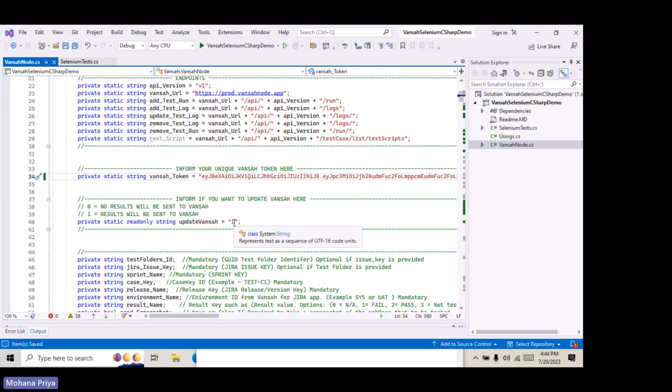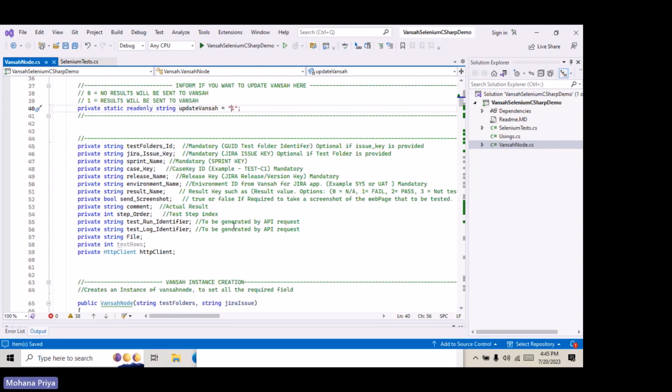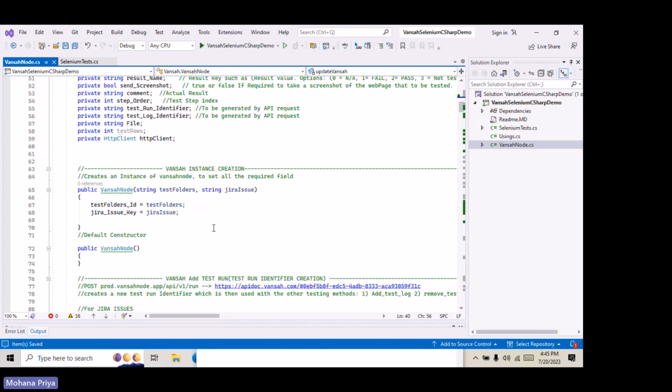But sometimes in the automation framework, if you're doing some maintenance work, or creating new test scripts, or using it for debugging purposes, then at that time you don't want to send the results to Vansah, right? For that, you just need to update it as 0. At that time, whatever the automation results are, they are not getting updated in the Jira. And some of the variables and functions which we have used for the Vansah binding are shown here.